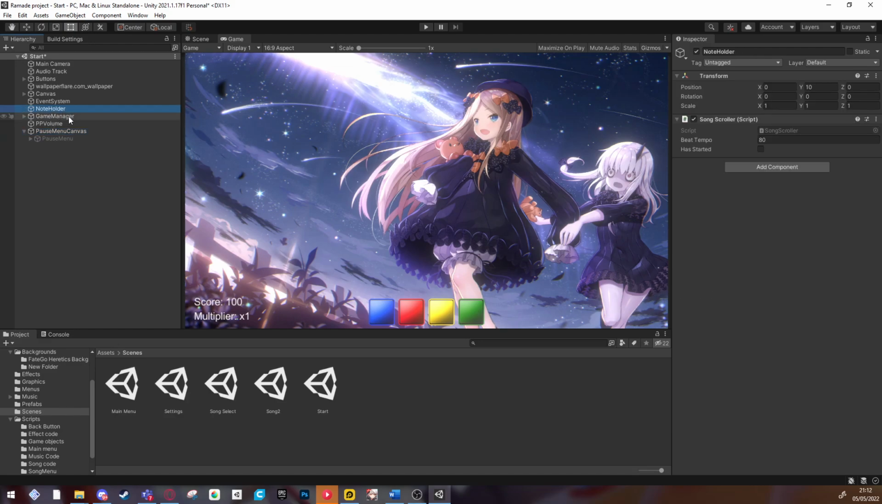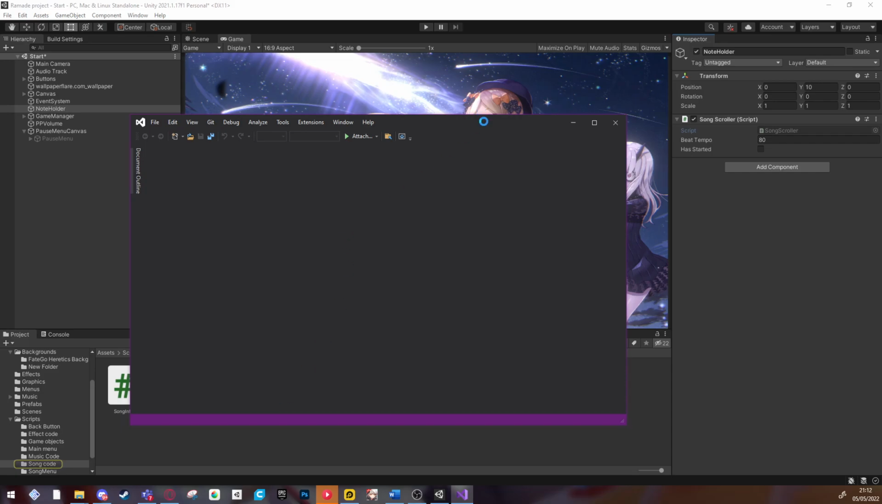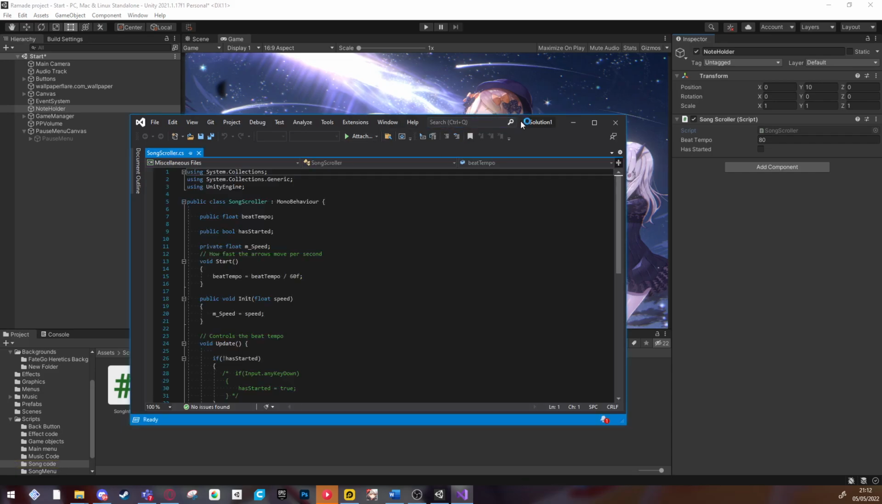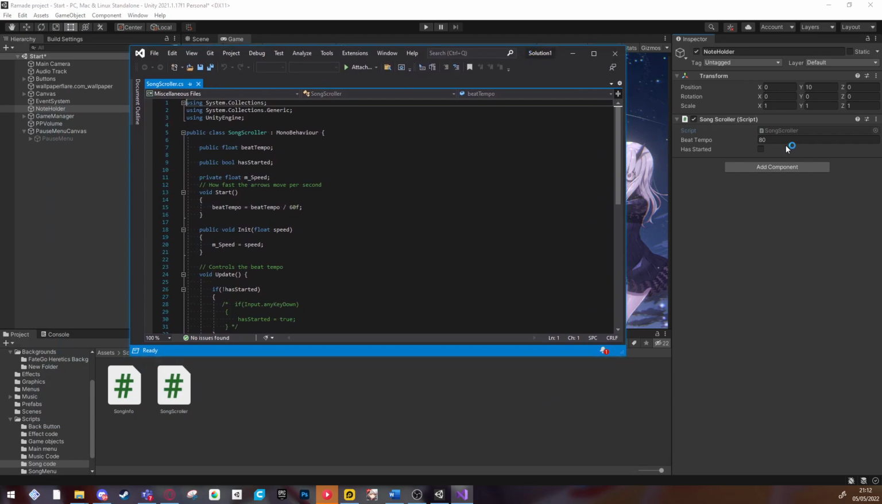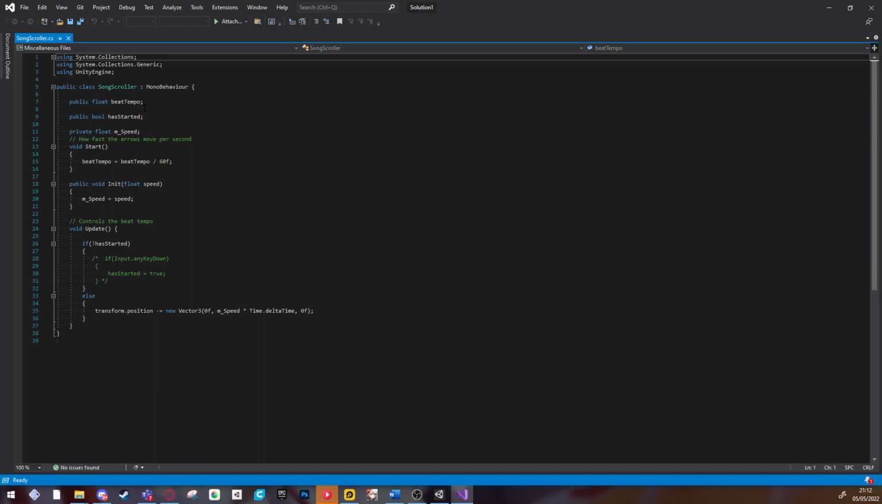Note holder. So this is where the notes are all held via the Song Scroller script. Let's just open up the Song Scroller script real quick. So within this script, obviously the song beat is 80 for this specific song. Within the song script, it has a public float, which is beat tempo, and a public bool, which is has started. This basically calls the script and calls the arrows: has the song started, and what is the beat tempo that you set for each song.